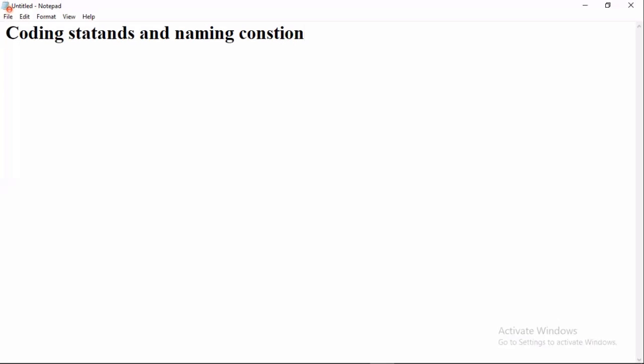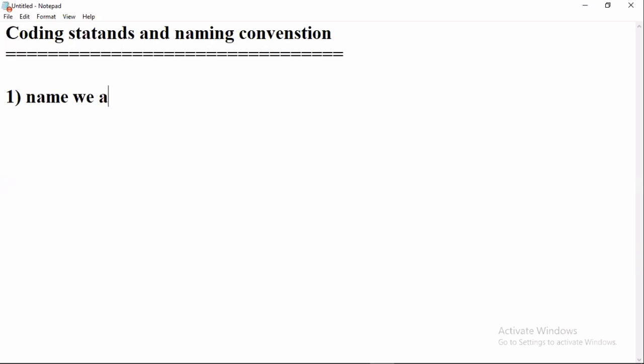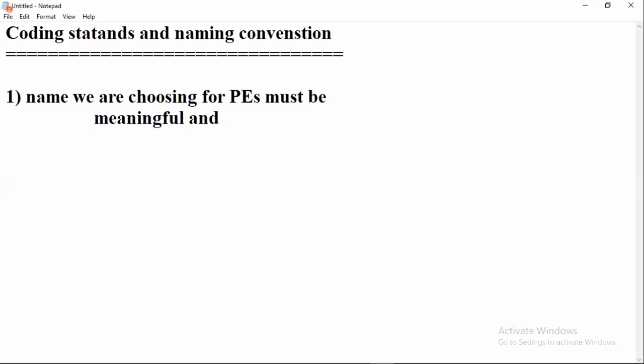You can search on Google on this, you'll find so many articles. Coding standards and naming conventions is a big topic, so many articles will be there. I'm listing out some of the important coding standards. The first coding standard is that the name we are choosing for programming elements must be meaningful and relevant.